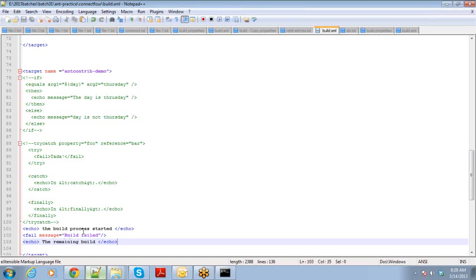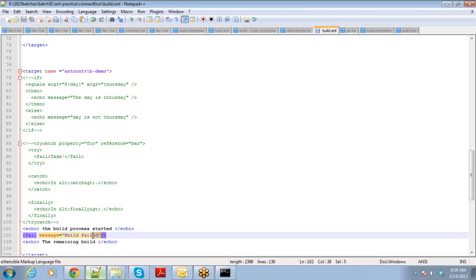If you see the statements here, don't take fail as literally a fail statement. Here assume that you are trying to compile and that compilation directory is not there. Assume you are trying to create jar, but destination directory is not there. You are trying to copy files and the source is not there. In any of the situations, you will get a fail. Whenever a task fails, build will fail. So instead of all that, I am just putting a fail message because I want to show you what happens when a failure occurs.